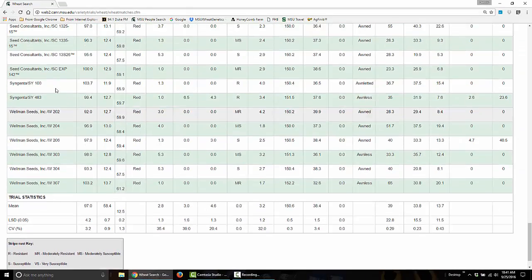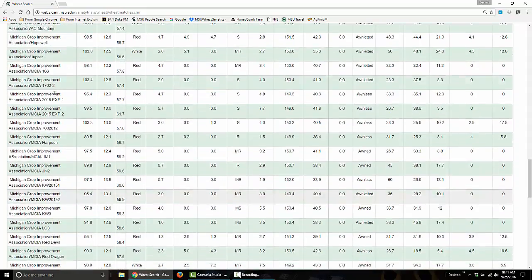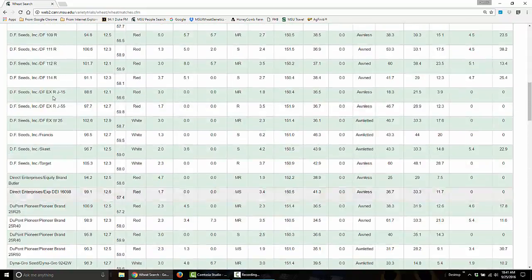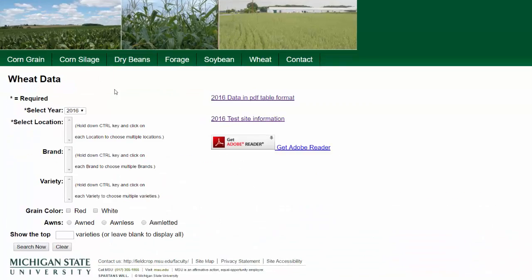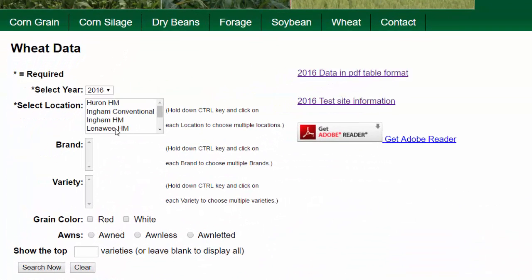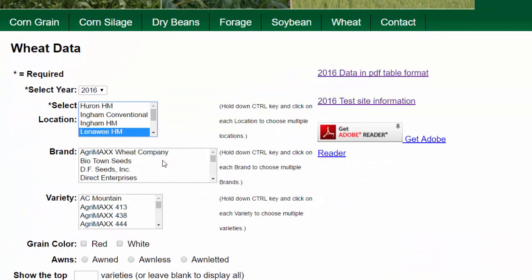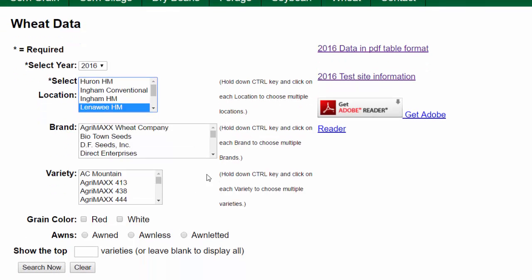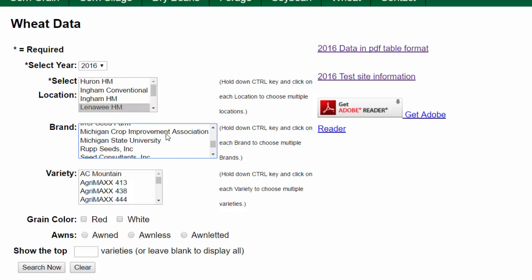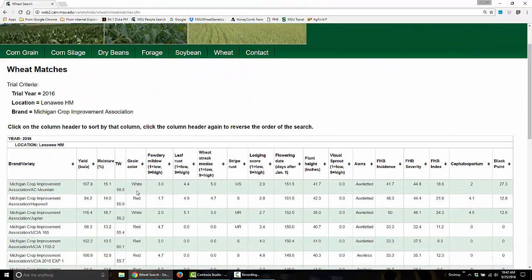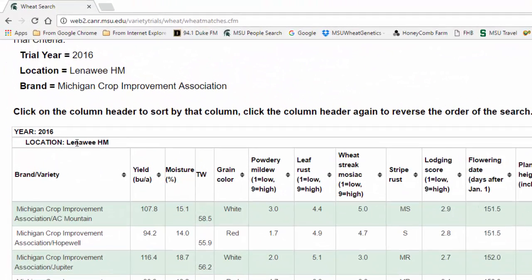So let's say that we don't want to scroll through and look through all this information. We want to be able to narrow our search a little bit further. Let me go back to the search and let's choose Lenawee this time. There's a number of different things that we can do. Maybe I want to look at the Lenawee location, and maybe I'm only interested in the public varieties from Michigan Crop Improvement. So by choosing 2016, the Lenawee location, Michigan Crop Improvement Association, I'm going to hit Search Now, and it will only bring up the Lenawee location.